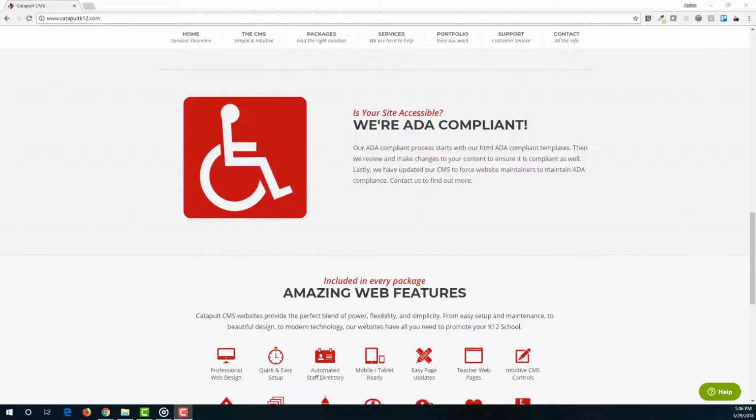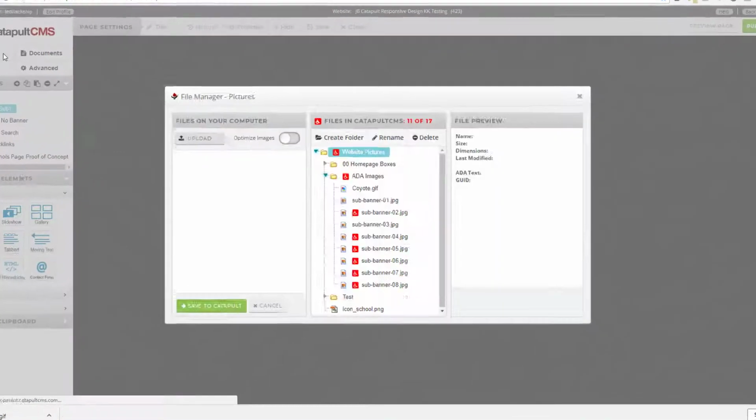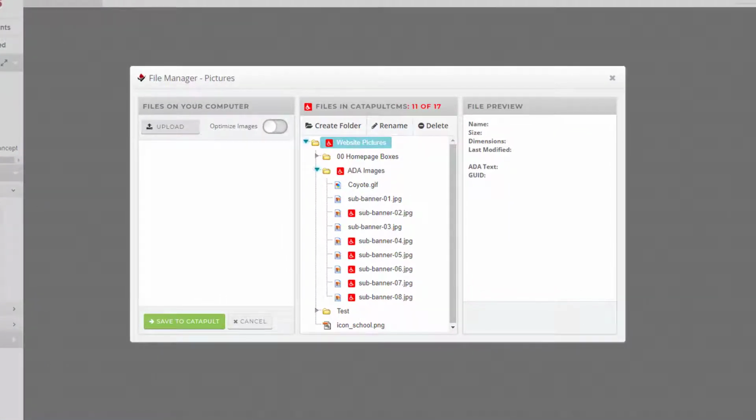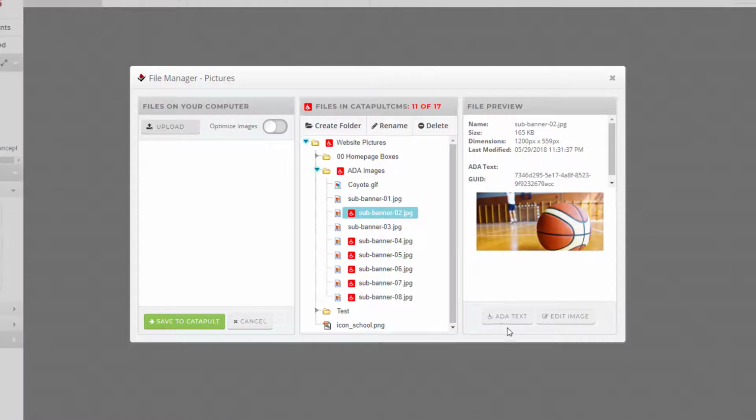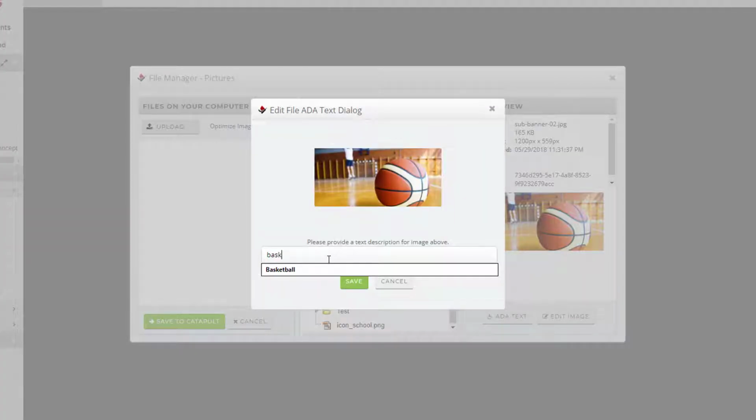An easy way to access most of your images is to access the Image Manager by clicking on the images in the top left panel in Catapult. You will see a red wheelchair icon on any images that do not have alternative text. In order to add an alternative text attribute, click on the ADA text button and add a description. This description will not show on your website, but will allow the technology that reads the description to paint a verbal picture of the site to persons with disabilities.